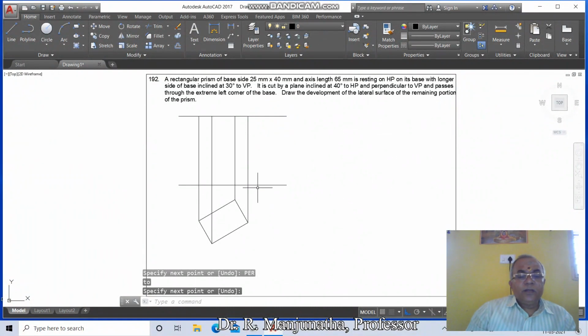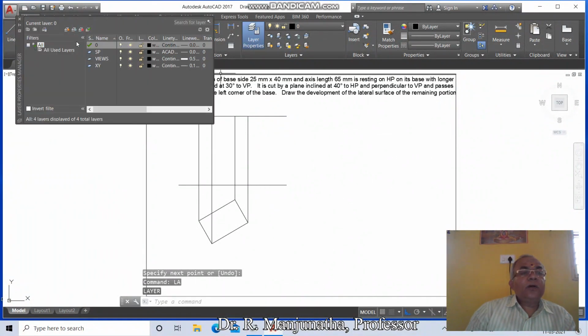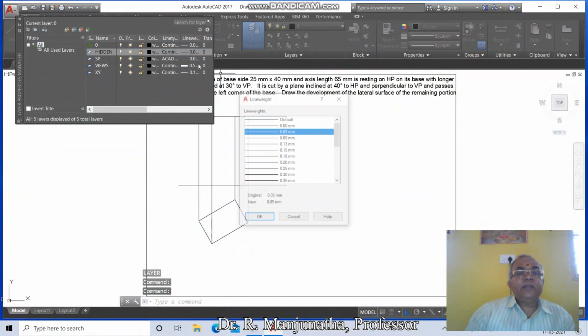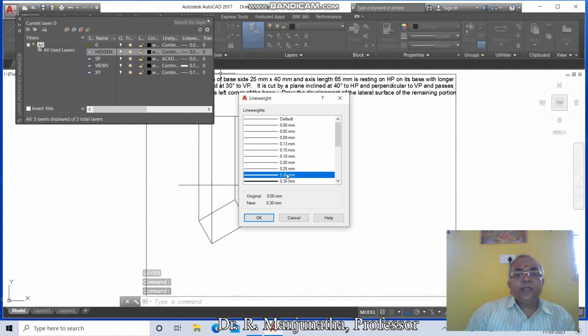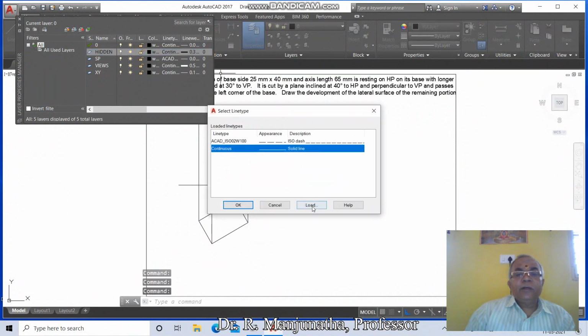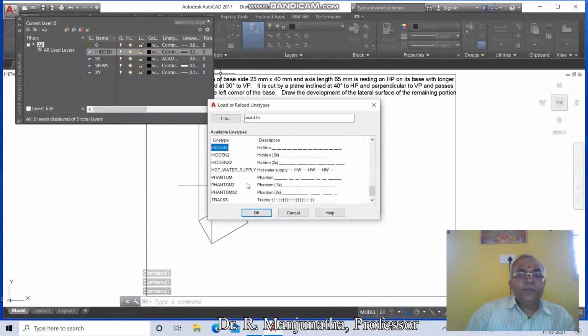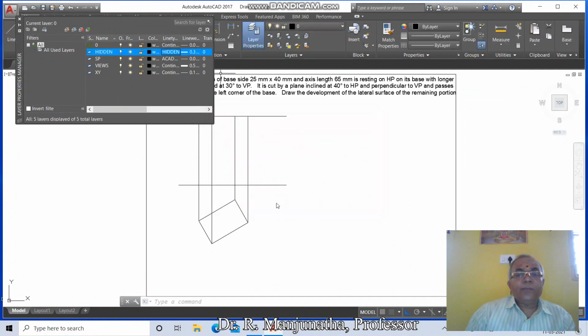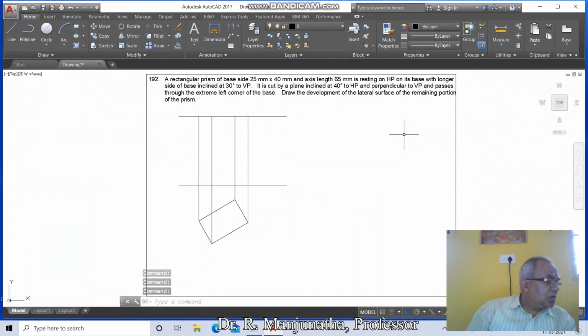Now go to layer, click on new, type the hidden layer name. Then go to line weight of this and make it 0.3 and say OK. And for the line type, click on load, type H and say OK. Click on hidden and say OK. Once you do that, close that.